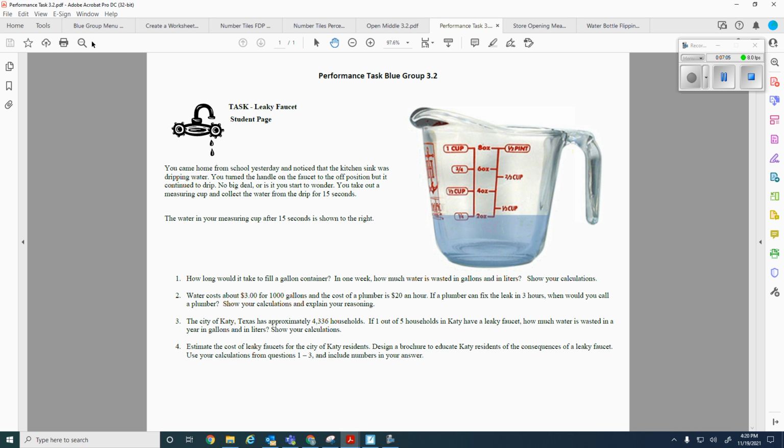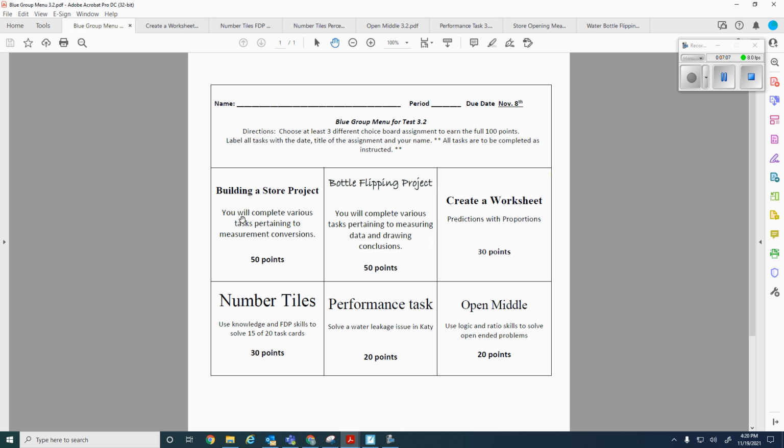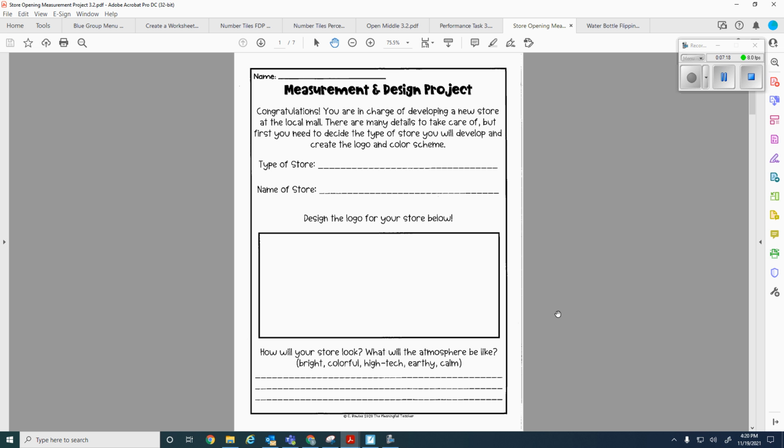These projects are worth 50 points. There's a building a store project, 50 points. And then there's a bottle flipping project, also worth 50 points. So let's talk about the store opening one. Okay. Basically, you are supposed to be opening a store.